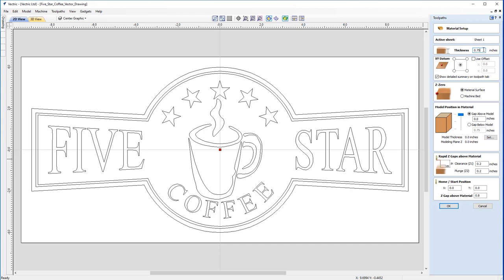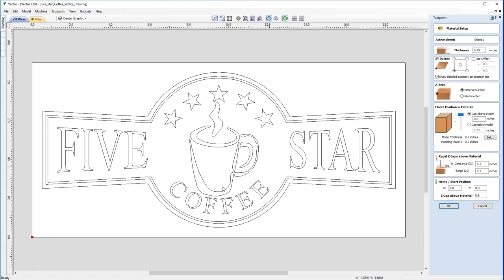But I do want to change my XY datum because currently it is set to the center. Now, I used the center originally for vector drawing purposes, but because we're now going to machine this, I want to have it in the bottom left-hand corner. So let's just click on that. You'll notice that change has taken effect with the red square moving to the bottom left-hand corner, indicating where the XY datum is. And you'll notice here, we have our Z0 set to the material surface. We don't have a model in this case, so we don't need to worry about that.